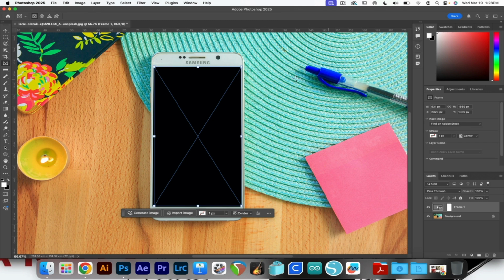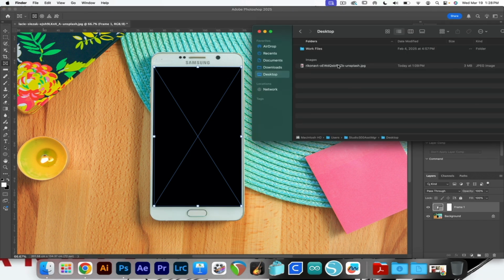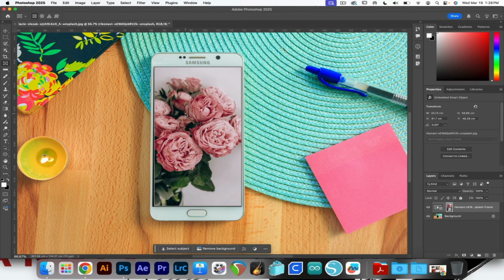Now that my frame is active, as you can see, I have a new frame layer, and all I have to do is drag and drop an image. I have downloaded a different image from Unsplash, and I would like to give credit to Recon Aft for this image. And I am going to drag and drop, and my image simply pops into the frame. That's as simple as it is to make these adjustments.